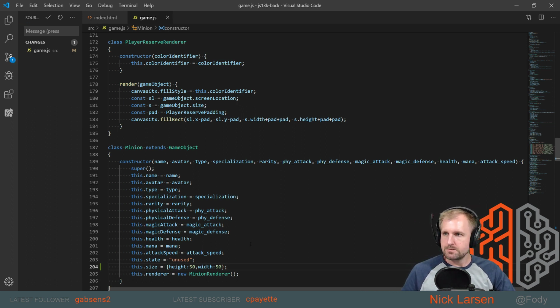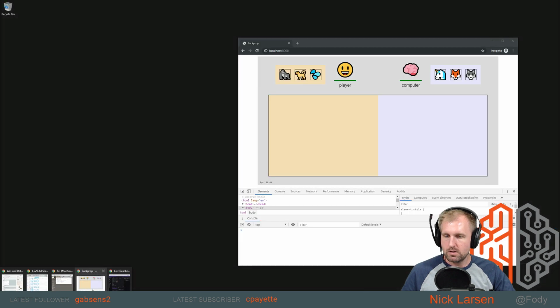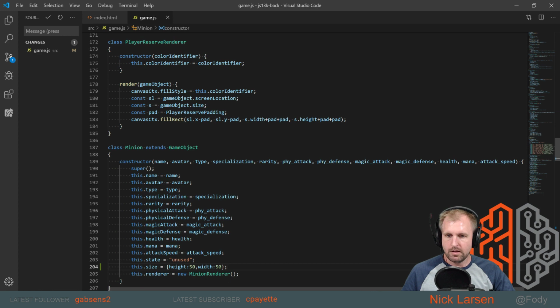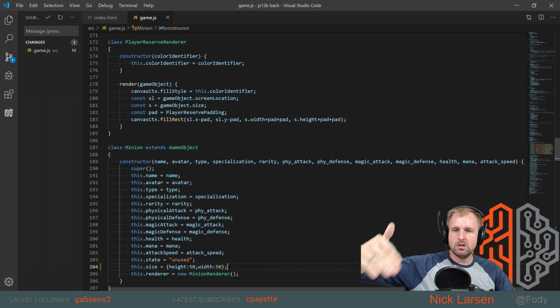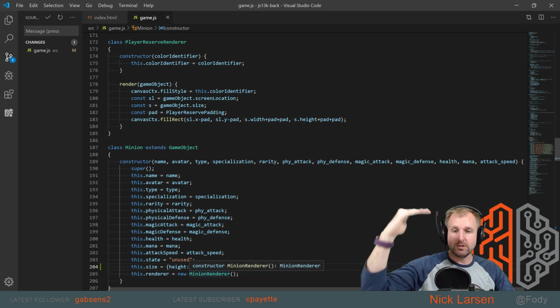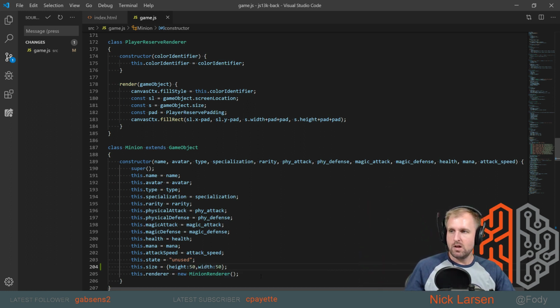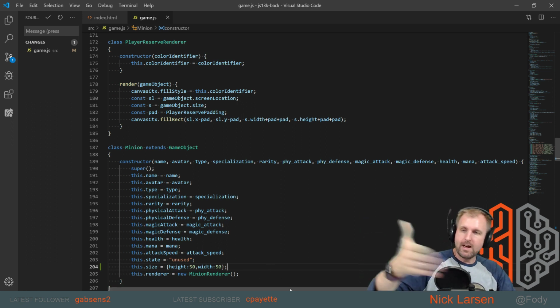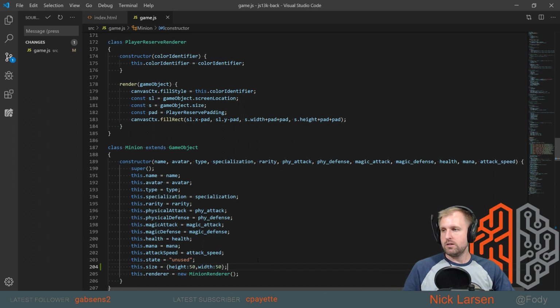Okay. And then the idea of setting this size is that now we have a screen location and we have a size. And then we can basically say when a click happens, go find the thing that you just clicked on. And that's what we want to start moving. That's the goal here. And that's it. Like, that's really it.